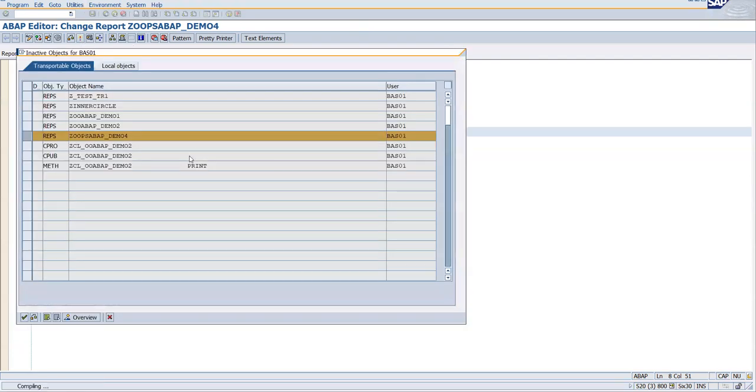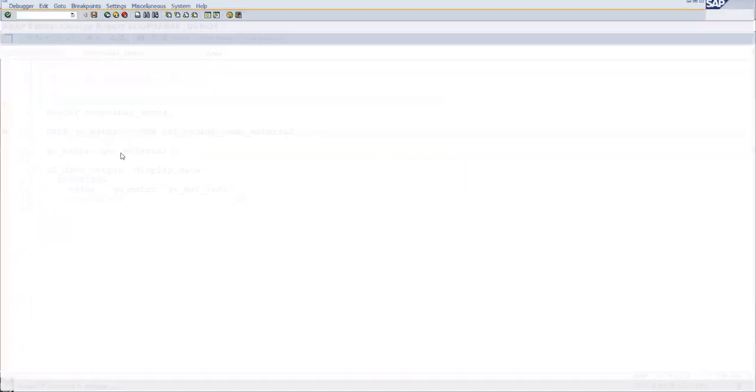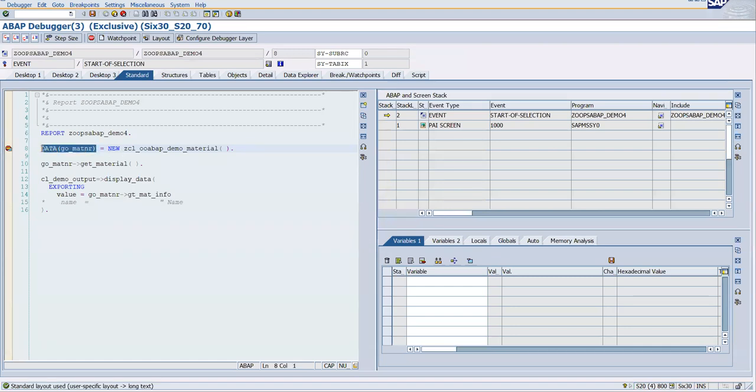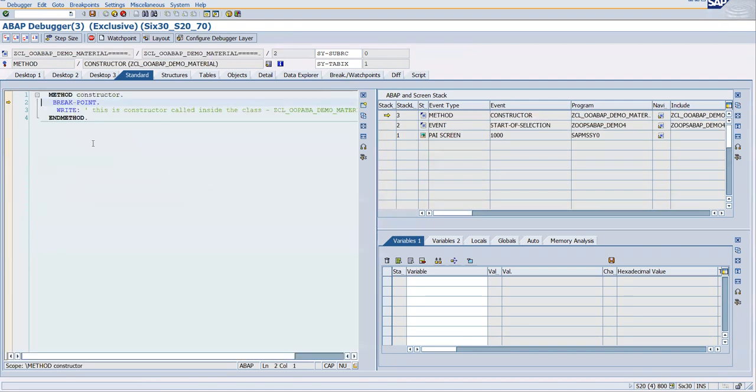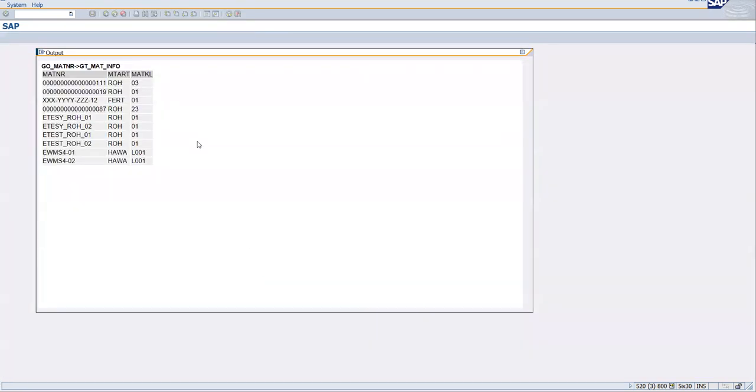Let me activate this one, and put the breakpoint over here, and we will see it in action. Okay. So pressing F8 over here, control is coming over here, right? You can see this arrow, and here just press F5. Once you press F5, you can see that your constructor is getting called. That means whenever you create the object of the class, it's going to the constructor. Now it's coming over here to get material. It's getting the material detail, putting into this global attribute, 10 records I'm getting, and the 10 records it's going to print over here, right?